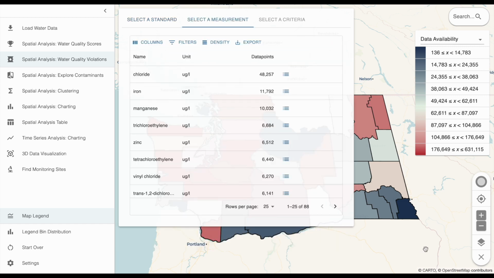So the next table that comes back is a list of measurements, and this list is the intersection of the sets. The first set is all of the measurements associated with any of these counties in the time range we selected. And the other set is the set of measurements associated with that standard. So you can see that there are 88 different things we can look at for this analysis. So we see the name here, the unit, and then the number of data points associated.